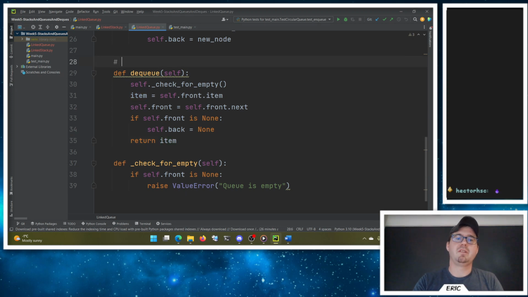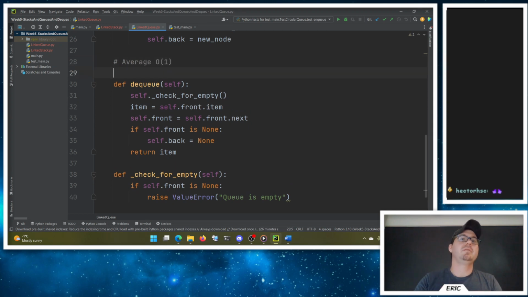So performance-wise on this one, we have average time is O of 1. It's constant. No matter how many items we have, it's those same 4 steps. Make sure we're not empty. Grab the thing, change front, maybe change back, and give the item. And so for worst case, same as well, O of 1. So using these linked structures is really nice for performance.